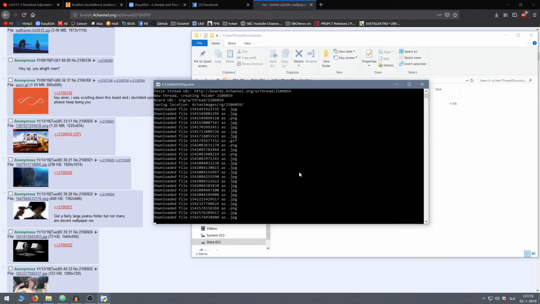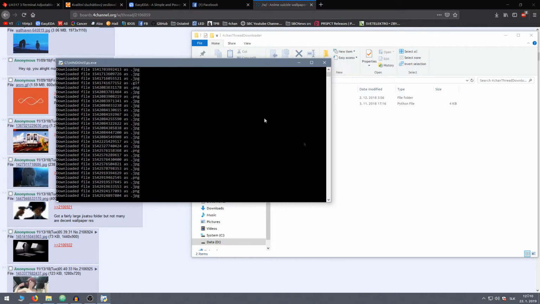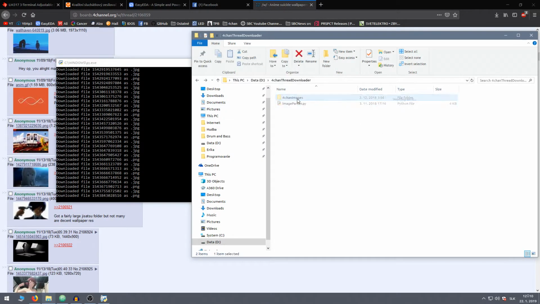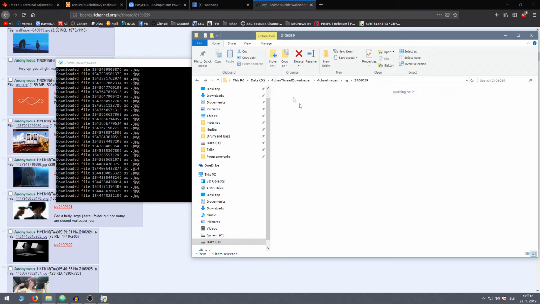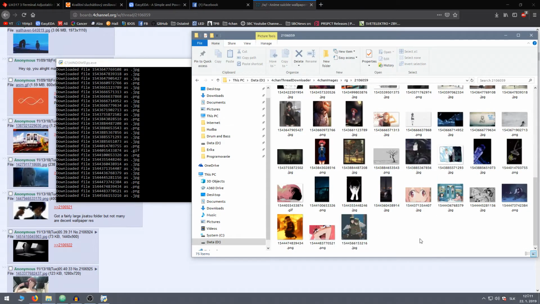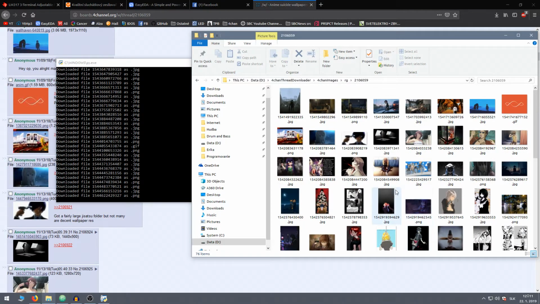It isn't very fast, it's painfully slow, and if you have a thread with like 150 images, it took fucking 2 minutes to download the thread. But I mean, it's better than clicking like a fucking monkey in a Chinese factory. It is working, and you can see in this badly named folder with the correct thread number, I have to fix it, we have all the images, and holy shit, I have to delete this from my computer.